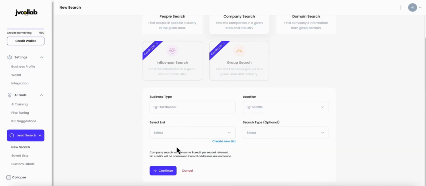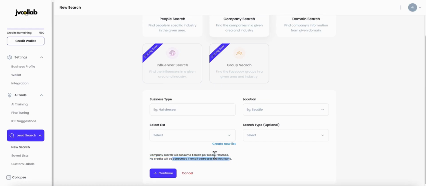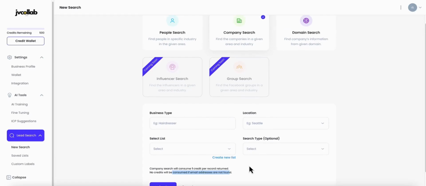And we will see that each company search consumes a single credit per record returned. And it also says no credits are consumed if email addresses are not found. So if you find 100 results and only 90 of them have emails, you'll have only used 90 credits in that example. So in our company search, we're looking for a business type.